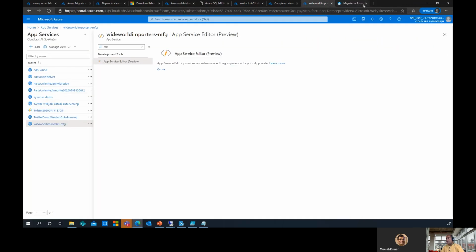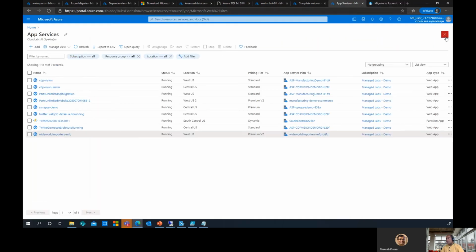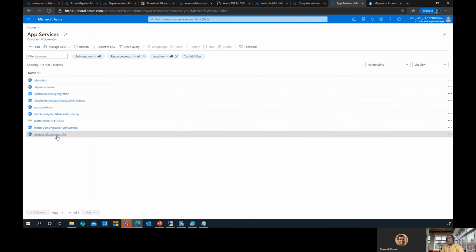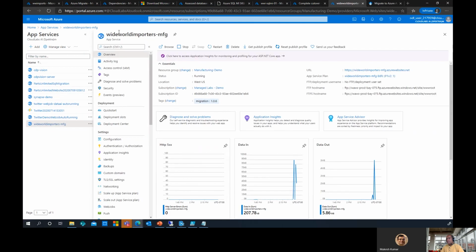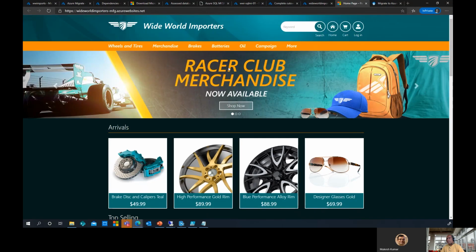So basically, what happened is that our database is running on a managed instance, and our application is also running on the Azure Web Apps. Now I'm going to launch my application to see if it comes up and runs on Azure. So I'm going to use this URL link here, and let's look at it. Boom, the application is now up and running on Azure.